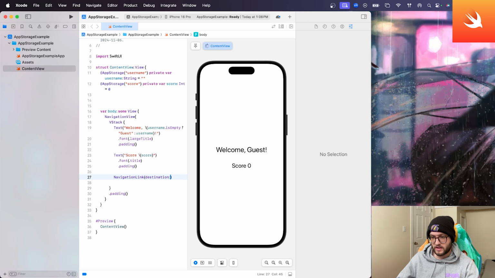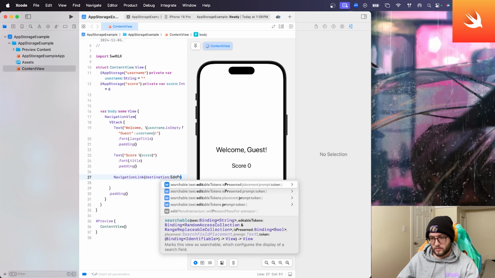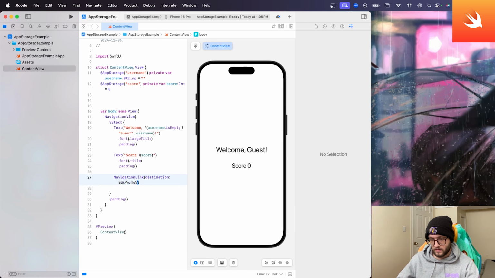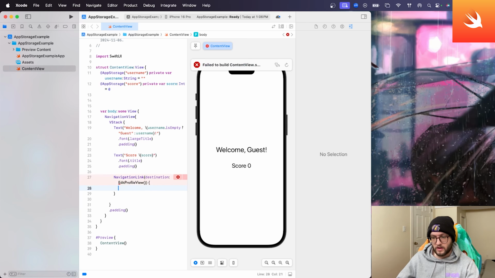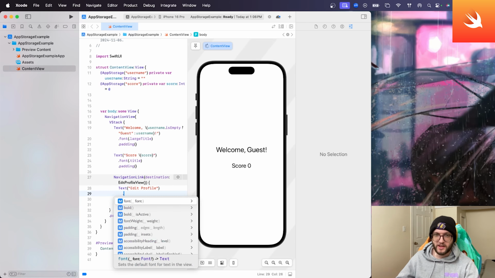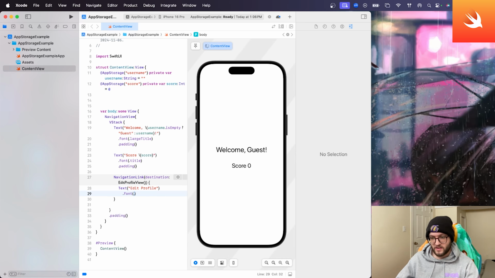Let's go ahead and set that to be edit profile view. We don't have this created yet, but we'll create it in just a moment here. And this is where we're going to have some text here, and we'll say edit profile. Sometimes I work so much with camel casing that I forget to actually add space bars. It's kind of cute. Then we'll add the font, and we'll have it be .headline.